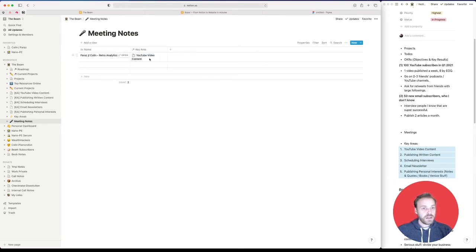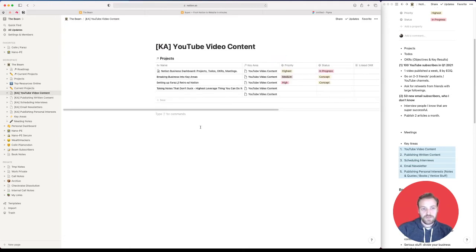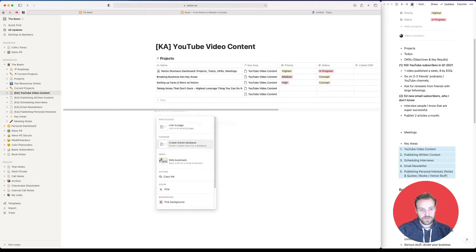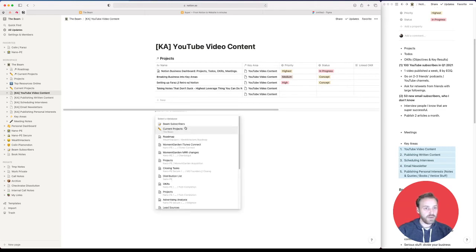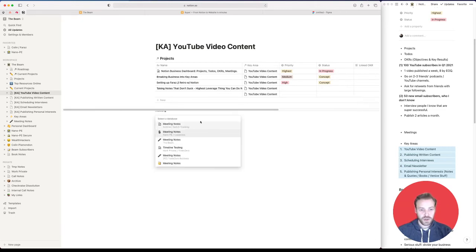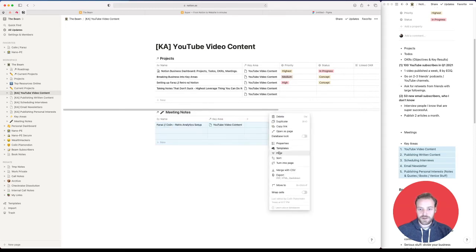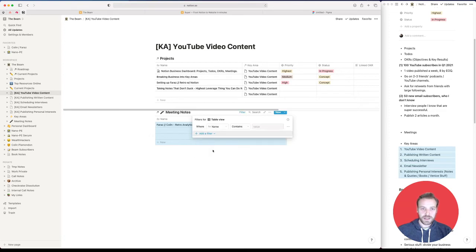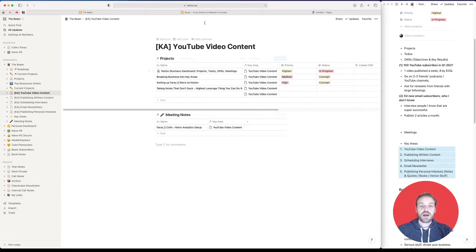Cool. And so now when we go into YouTube video content, and then we say meeting notes, drum roll. Yep, meeting notes. Cool. Now we're going to be able to do a filter on this for the planning zone of YouTube video content. Cool. So now when we're here, we can really just see everything at a glance, and it's nice and tight.